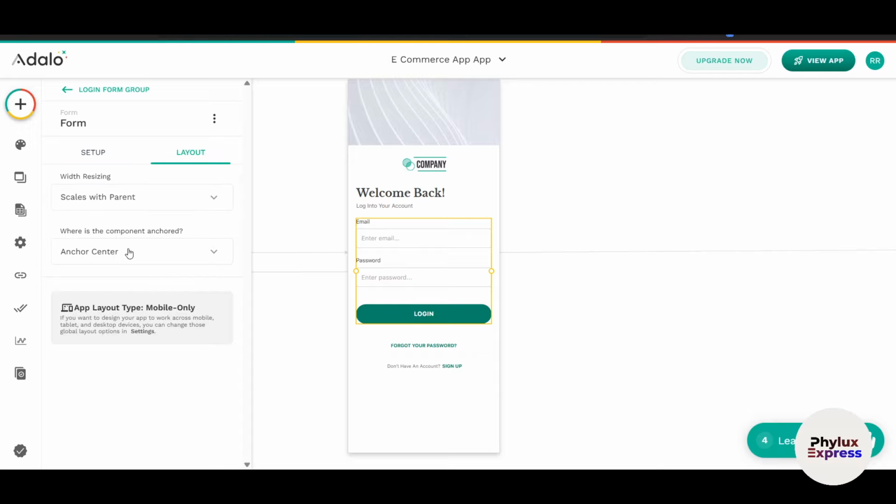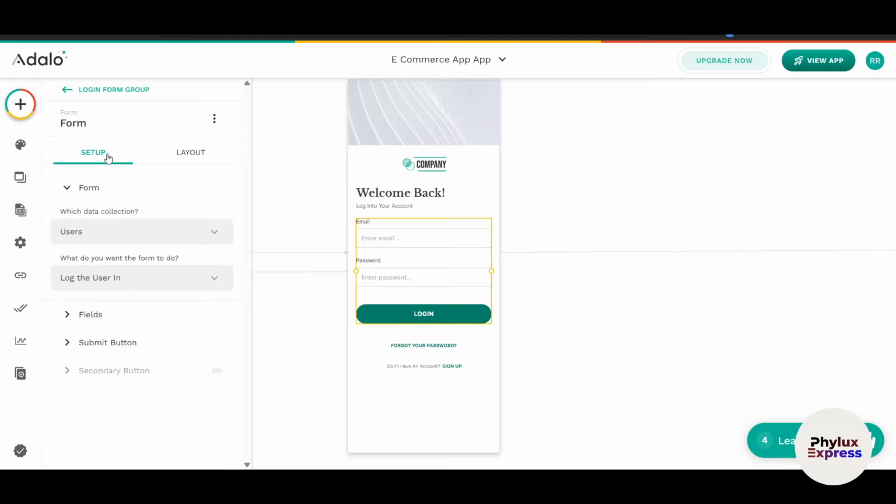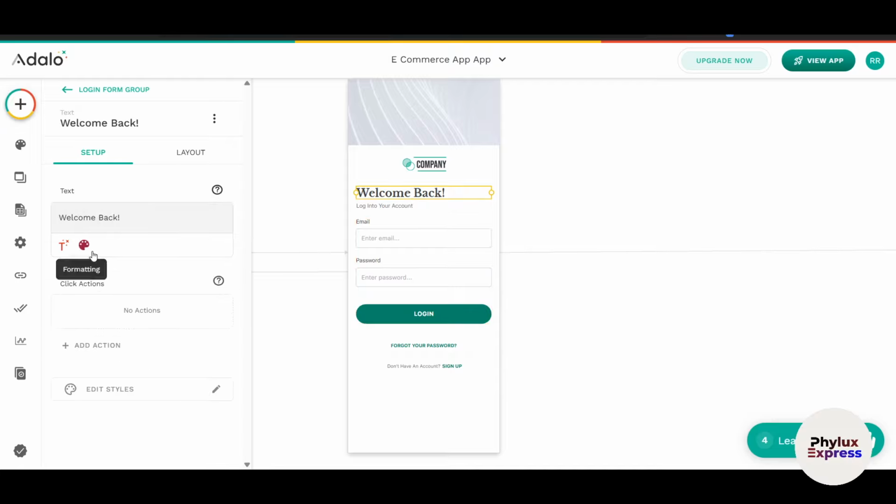Let's say I want to make it fixed. Let me make it scale with the parent, right? Anchor left and right. So you can change it here. Although there's not a huge feature set where you can completely change the flexibility, it's not 100% flexible, but you can change the text, the logo, and everything here.